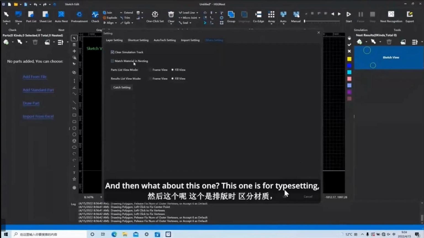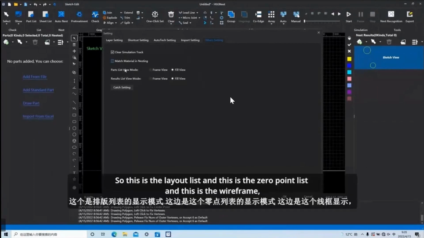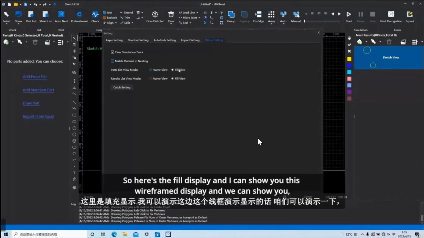And then what about this one? This one is for typesetting. If you check it, it will tell you the difference based on our different materials. And here is the display mode of the part list. So this is the layout list, and this is a 0-point list, and this is the wireframe. So here's a field display, and I can show you this wireframe display.